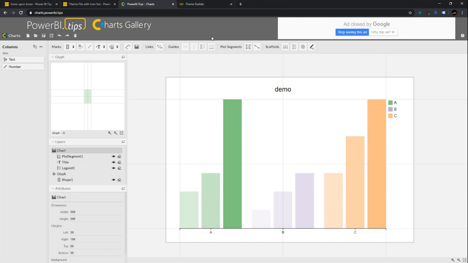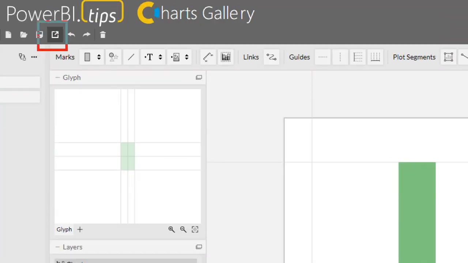Okay, so now that we're done with this, we can then export it. So I'll go up here to this little icon all the way up here on the right.